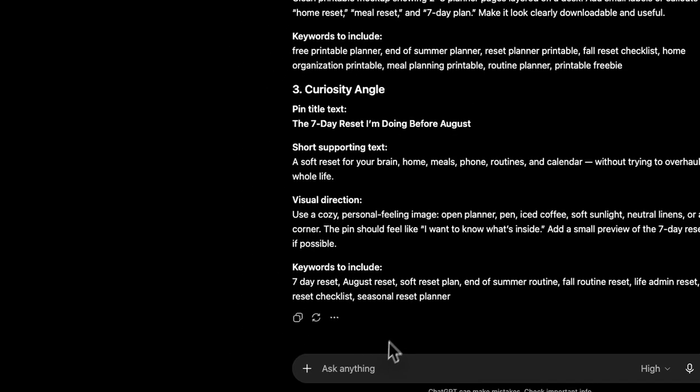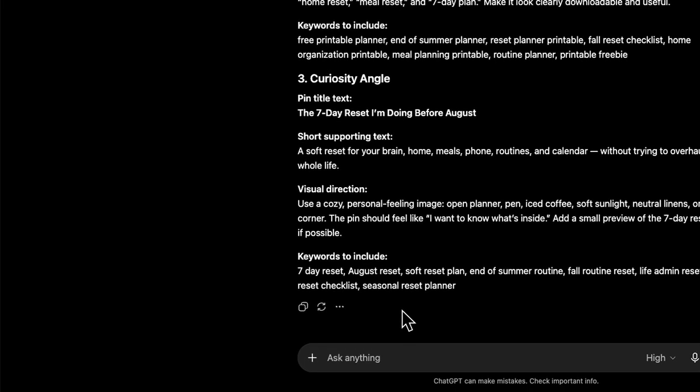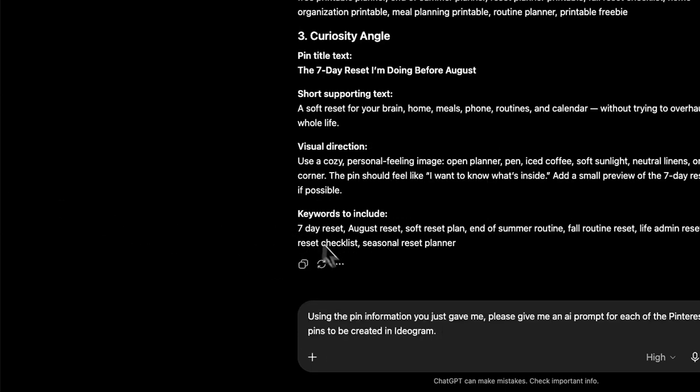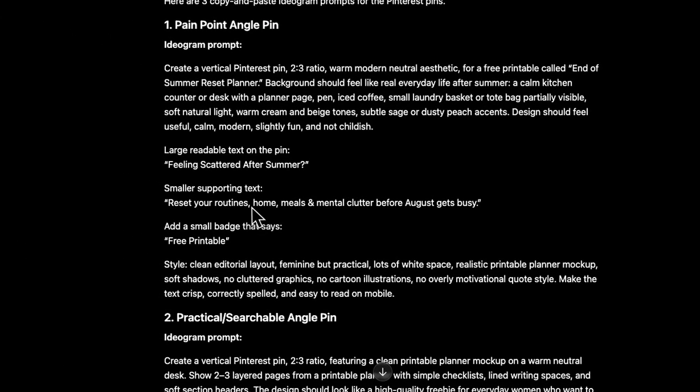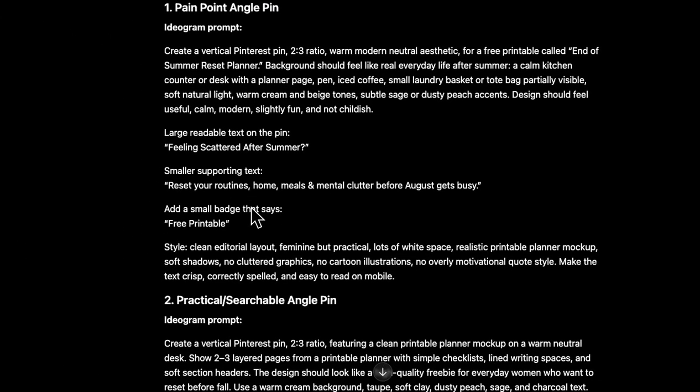But before we do that, I'm going to enter another prompt so we can get a good AI prompt to enter into Ideogram so our pins come out looking good. So I just used a simple prompt here. Using the pin information you just gave me, please give me an AI prompt for each of the Pinterest pins to be created in Ideogram, and then just hit enter. Okay, so it gave us our prompts. I'm going to copy and paste these into Ideogram.